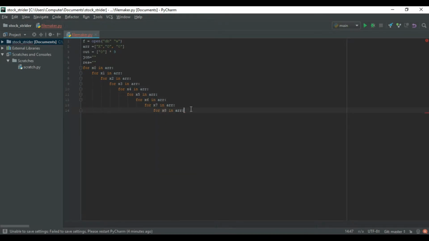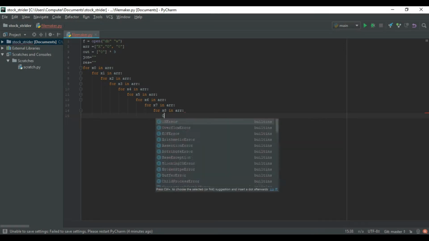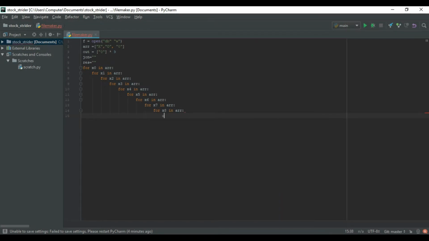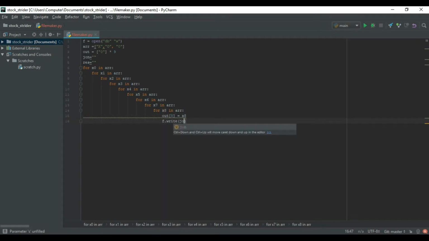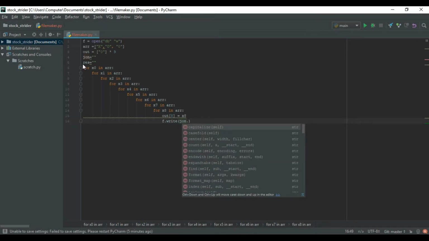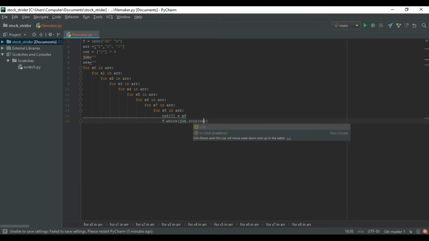Now further what you need to do is, in the out variable, that is the result, I will be storing the changing inputs through the for loop. For this I will be using out and the 8th position, that is the 9th box, as index starts from 0. I will be using out8 is equal to x8 and f.write for the database file, that is the variable we defined here, join out. Now join is the function.